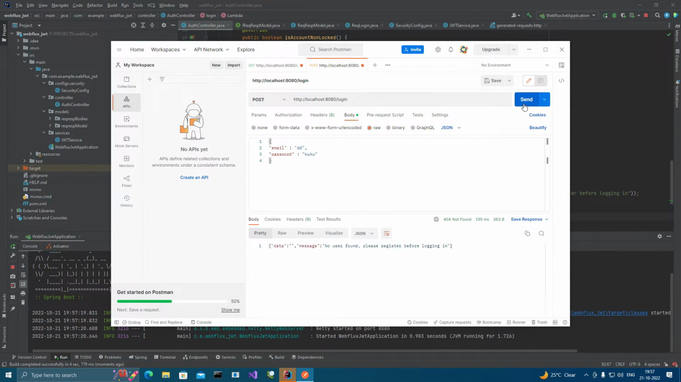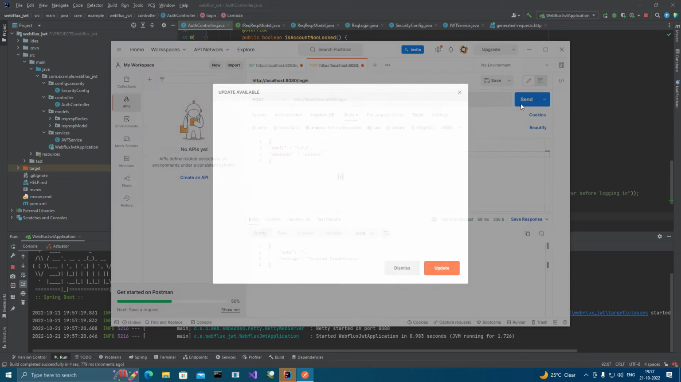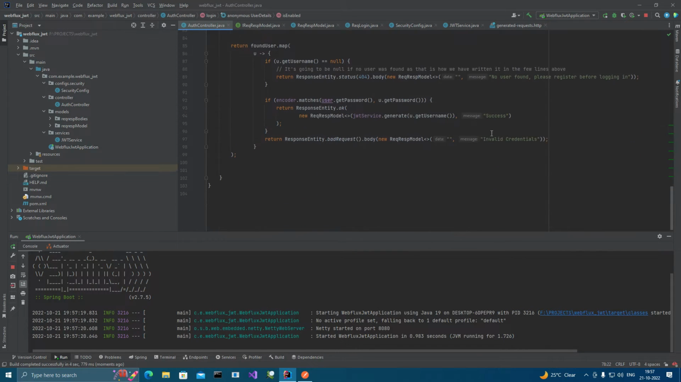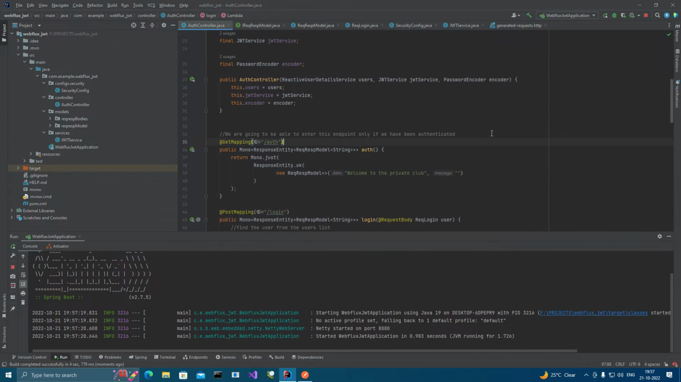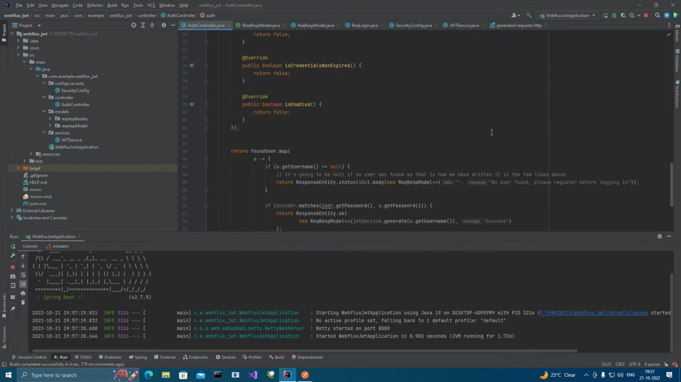Okay, DD doesn't work. Cool. Works fine, and the password's wrong. Invalid credentials. Perfect. This is exactly what we wanted. Okay, it's working. That's good news.